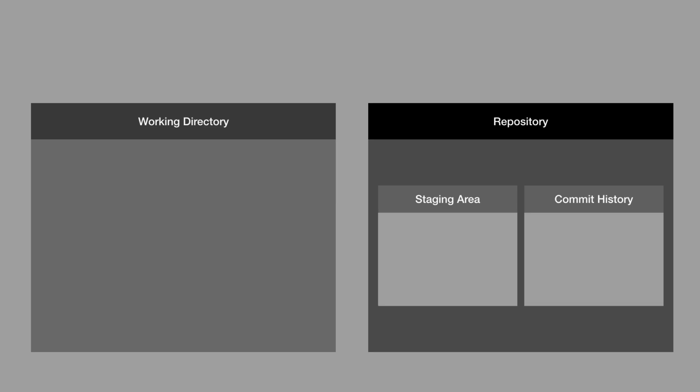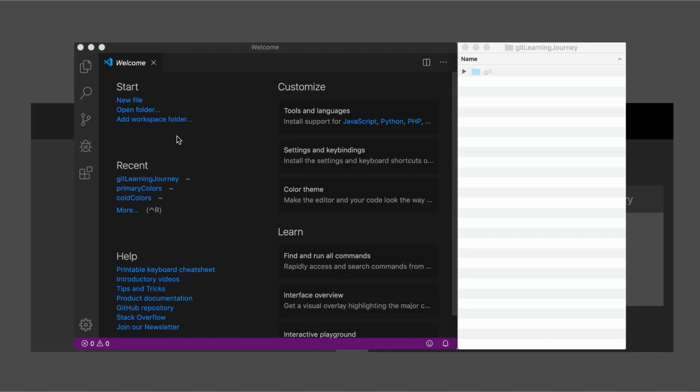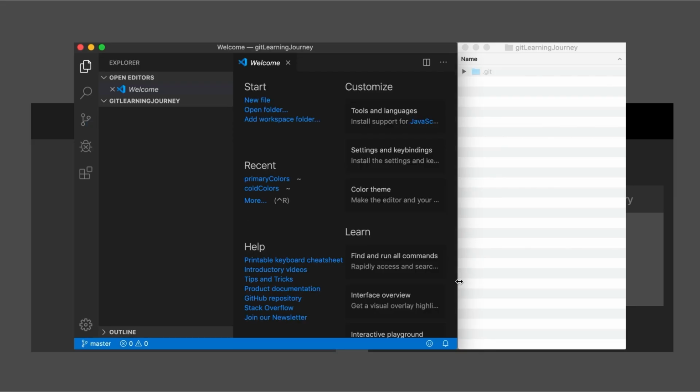So now we're ready to add our first file. I'm going to use a source code editor called Visual Studio Code. And I've decided I'm going to create a file called journey.txt, and I'm just going to add some text to it. So we open up our source code editor, open up the folder. Now we create a new file. I'm going to call it journey.txt.